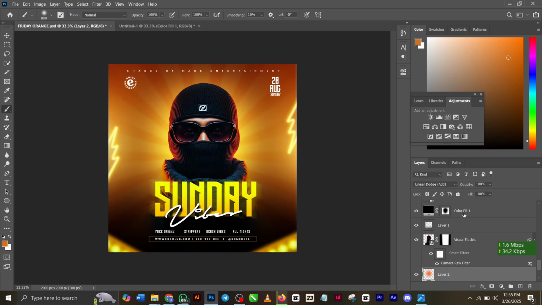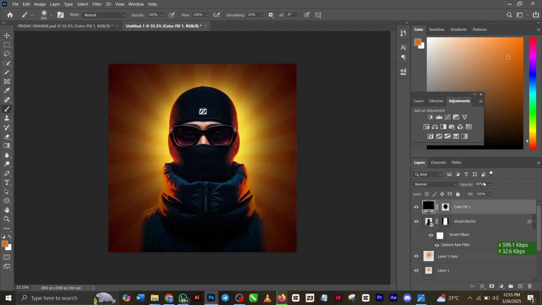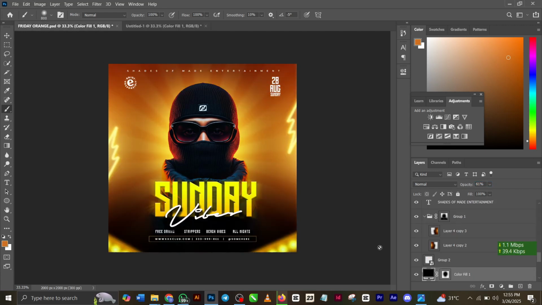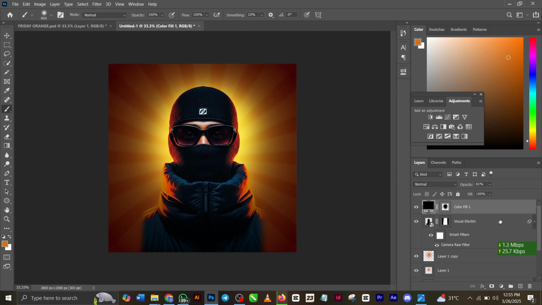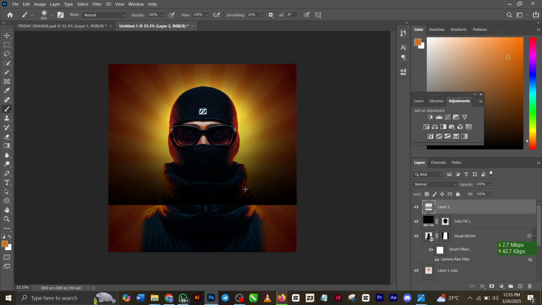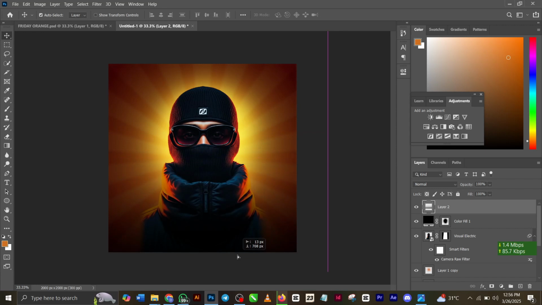Like I did, opacity at 61, something like this. That was exactly how I got this part. Then as usual, you can see I have my overlay. You can see in all my videos I always use this overlay. I have something like this.